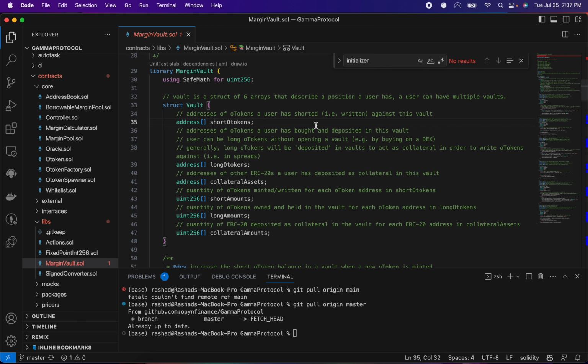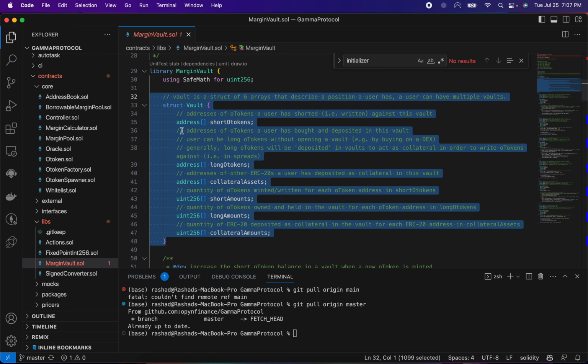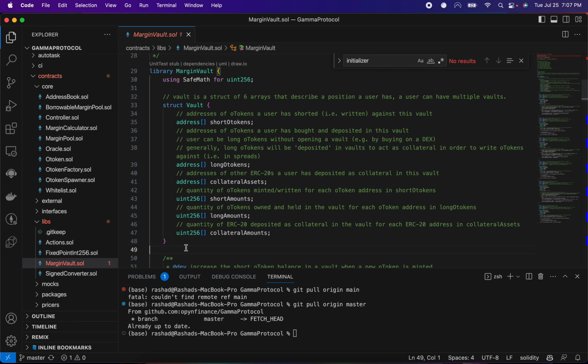That's a vault. You have short options, you can have long options, you can have collateral. That's it. It's actually very simple. That's all a vault is. So all these strategies, all these protocols, that's all it is. Oh, where does the O token fall in with the vault? Because I don't see any O token type.